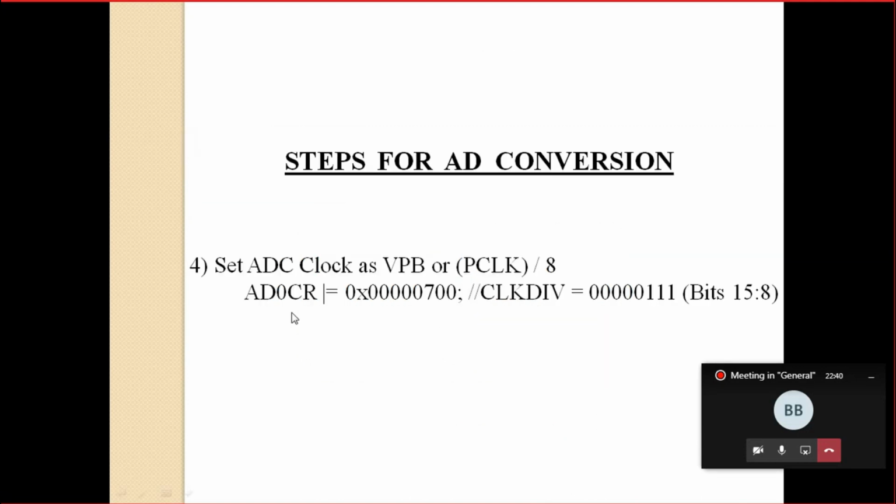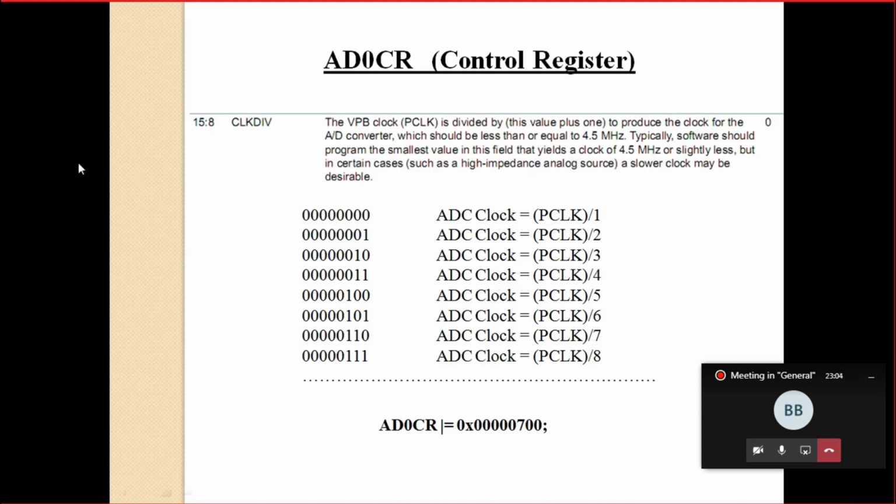Then the next step, you are configuring the ADC clock. ADC clock means it is used for configuring the speed, or the rate at which you are going to perform the ADC conversion. For configuring that, you are using the next 8 bits, 8 to 15 of the same ADC control register. And you can have only these settings available.